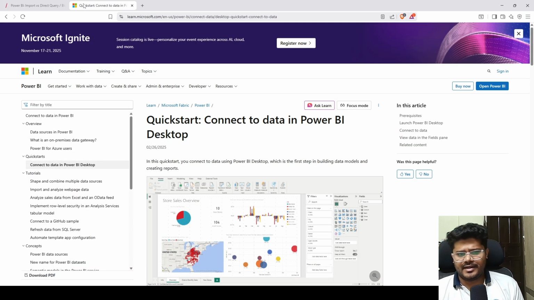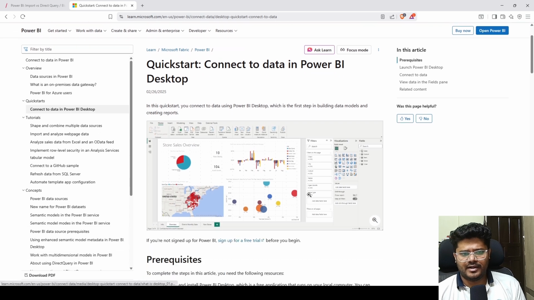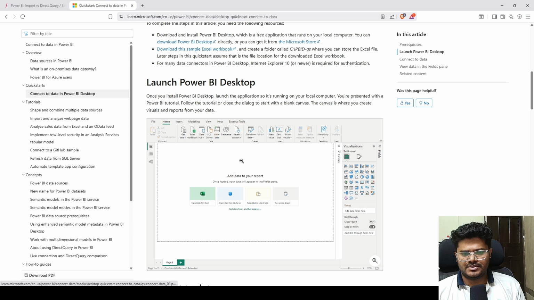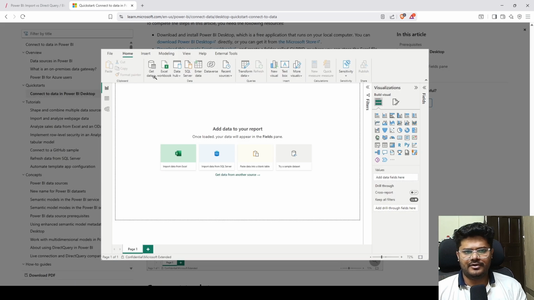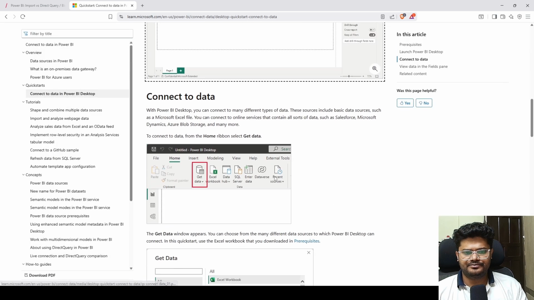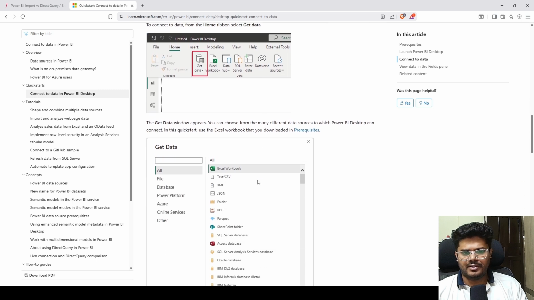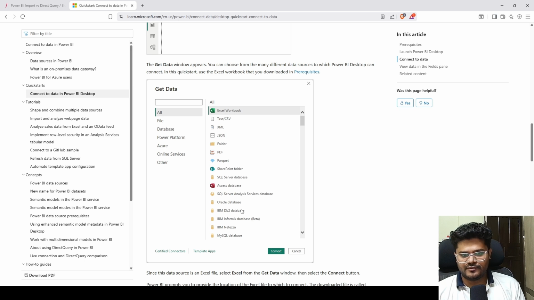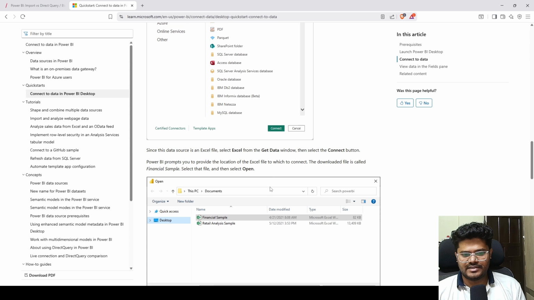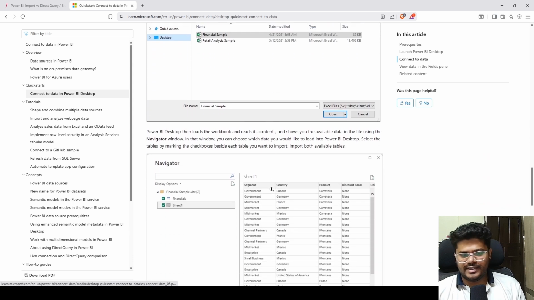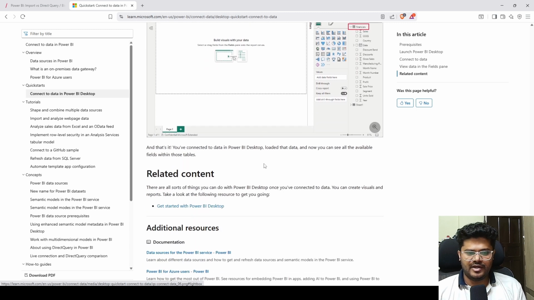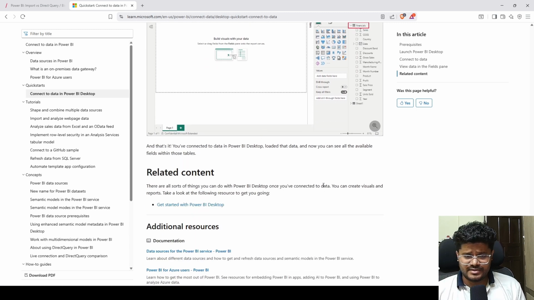This article talks about how to connect to data in Power BI Desktop. You launch the desktop, this is the view you will get, right? You can click on Get data, and this is where you get different sources and databases you can connect to. The list will open up. I will also walk you through Power BI Desktop as an example, how you can connect to an Excel database, what the preview looks like, what the view pane is, and what the field pane is. So yeah, this covers this article.